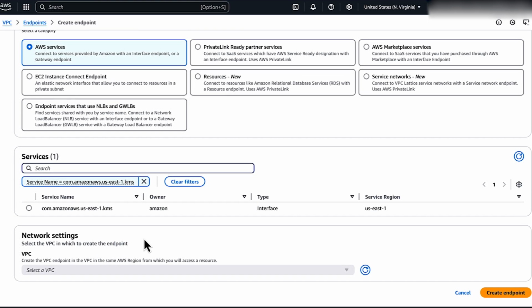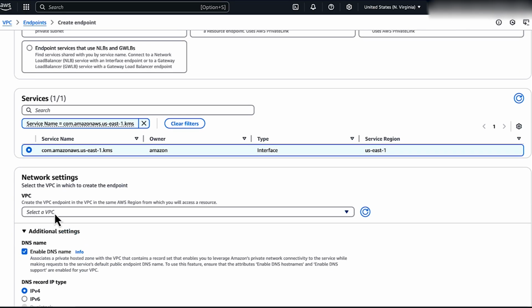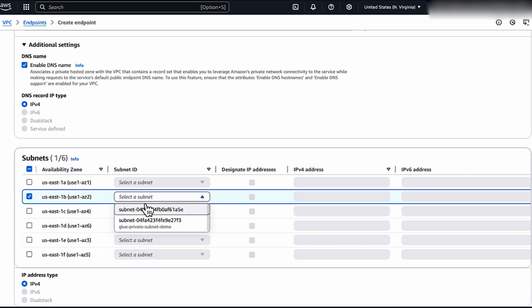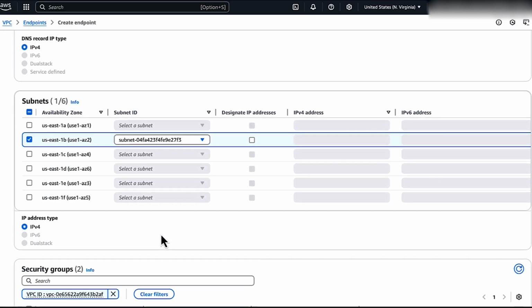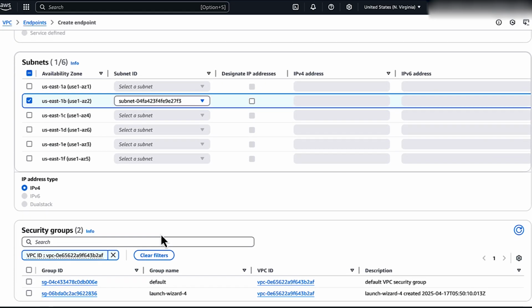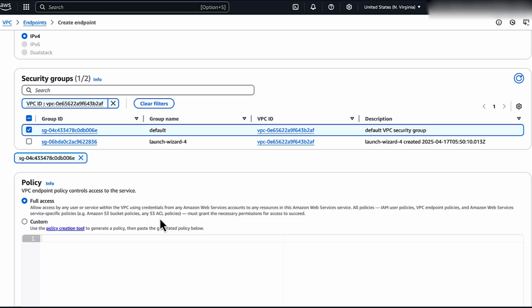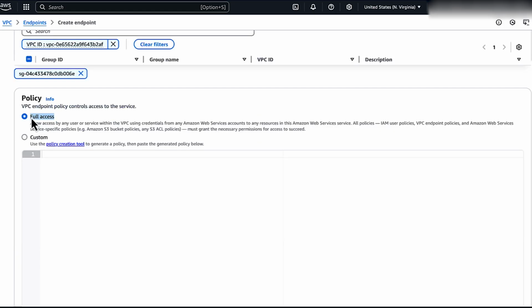For VPC, choose the VPC that your AWS Glue connection uses. For subnets, choose a subnet for the availability zone that you want to access the AWS service from. For security group, choose the group that the connection uses. For policy, choose full access. Finally, choose Create Endpoint.